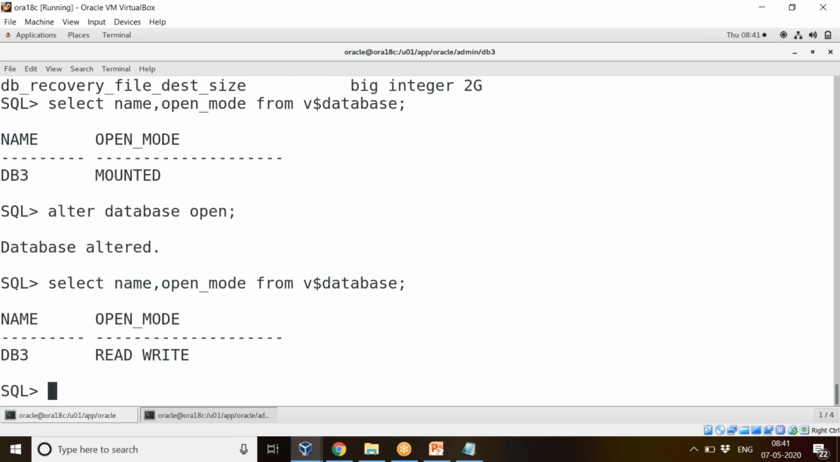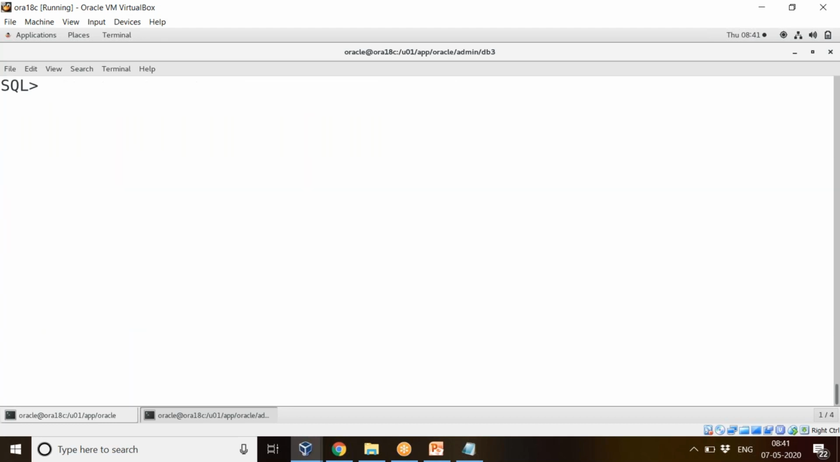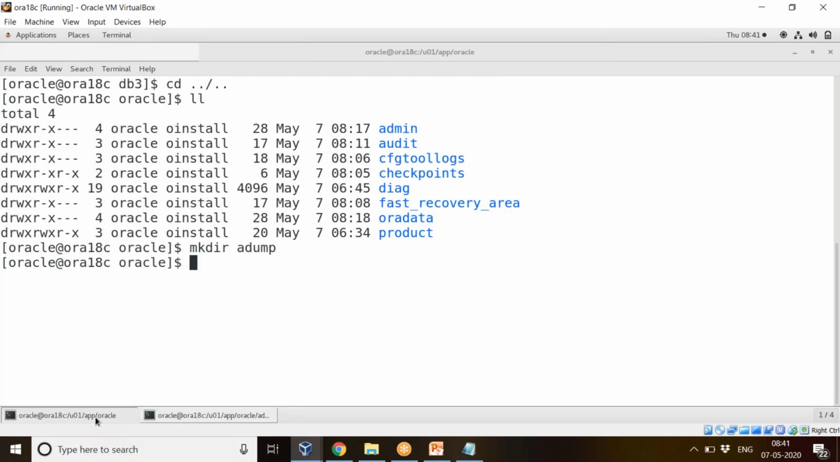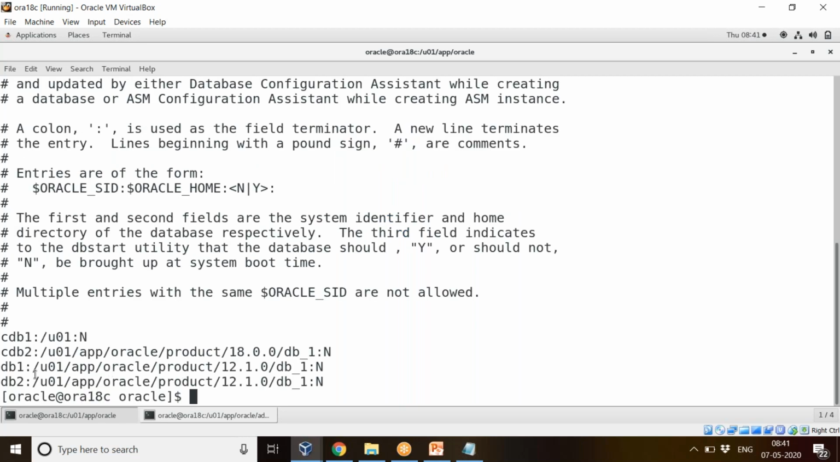Fine. So now we know that we have created two databases. Fine. We'll check it. How we'll check? /etc/oratab. Oratab will contain DB1, 2. DB3 won't be there because DB3 manually we created. So we have to go and put an entry here. Fine. So this is how it has been.